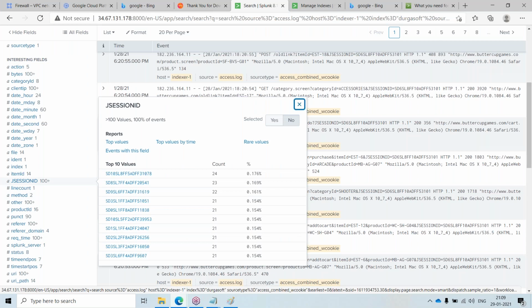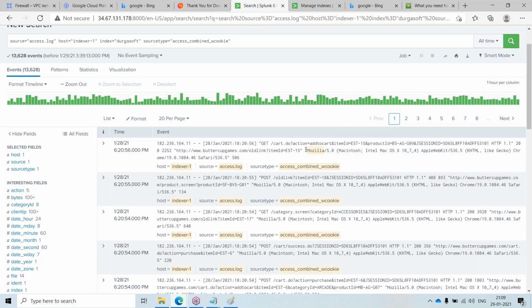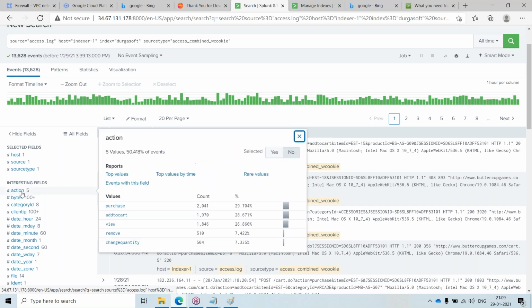It is having the values, right? It is a field that has been created and it has values. So wherever you see a key value pair here, action is there. Something like add to cart is there. So action is the field, and in that, one option is add to cart. Like that, Splunk will parse the data automatically.